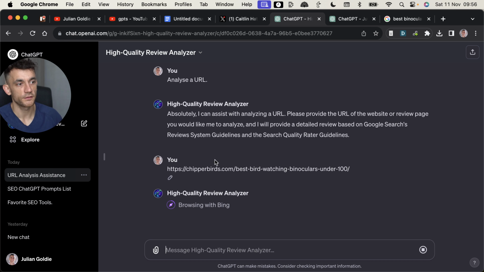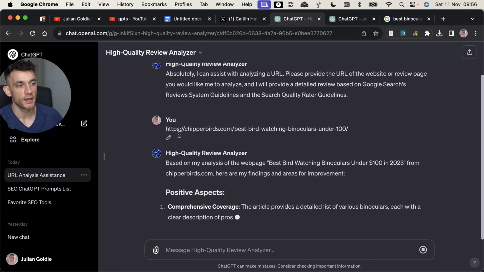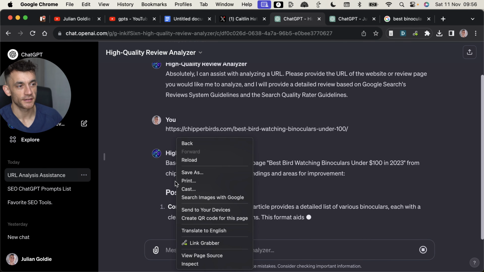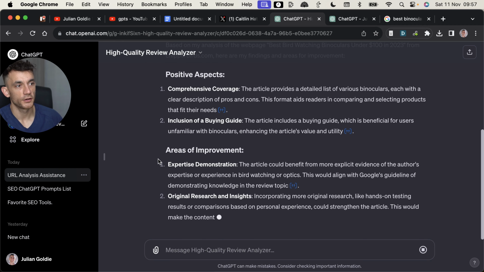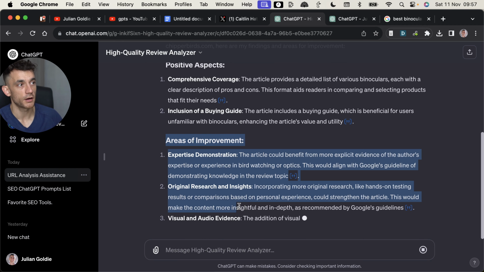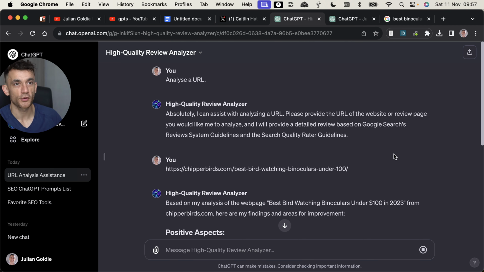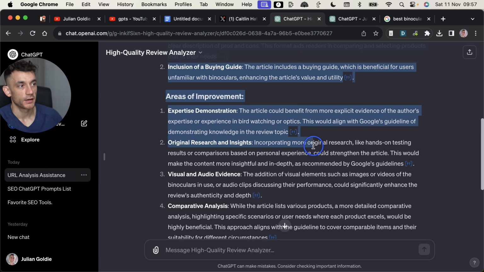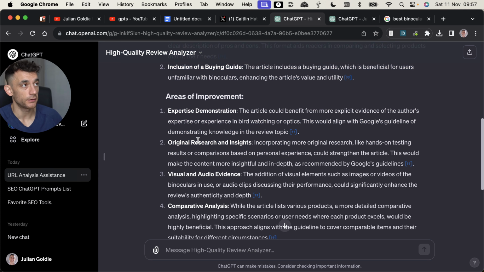So it's checking the live URL from Bing, visiting cheaperbirds.com, which is the URL I gave. And then it gives you a kind of critique. It's like, right, here's the positives, and also here's what to improve. And these are actionable ways you can improve your URL. So that was incredibly easy. You just take your URL and plug it in. Pretty cool. And this is all based on Google's official guidelines. So it's not just sticking its finger in the air, guessing for you or hallucinating it.